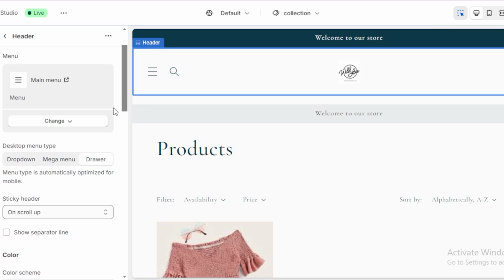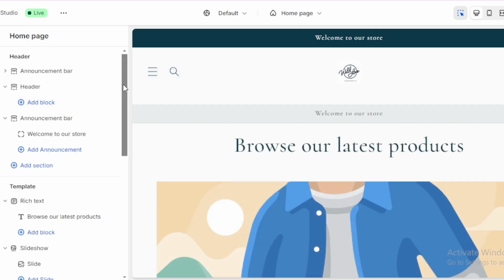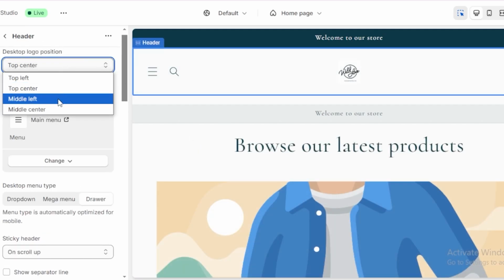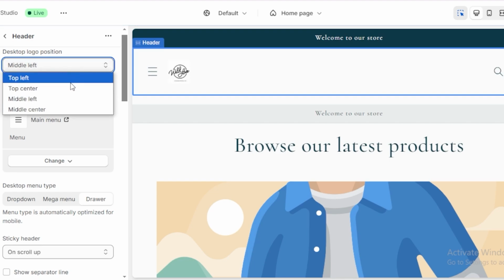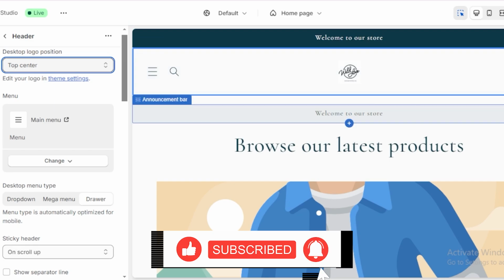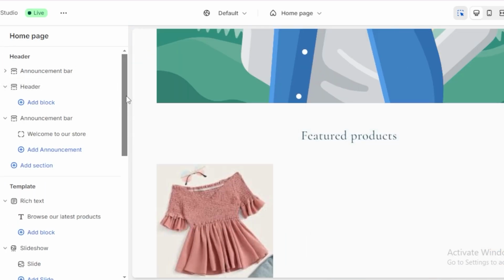I want it to be this way. You can also change the desktop menu type if it shows up on the scroll. If it doesn't, let me click on it. And where's the logo? You can choose to have it at the top center, middle left, middle right, or so on and so forth. Now, in this exact same way, you can also add in the product section, the header section, the logo section, as well as the template section.